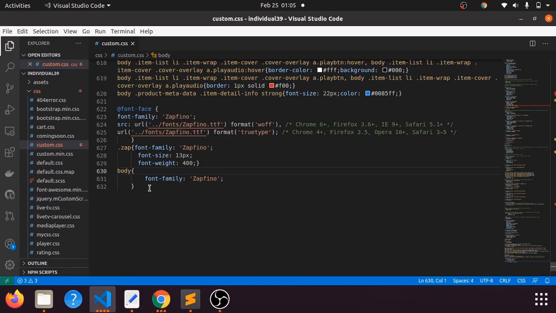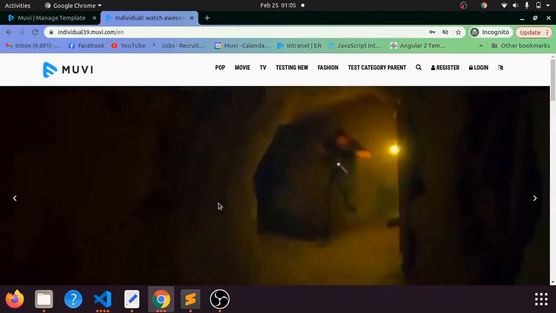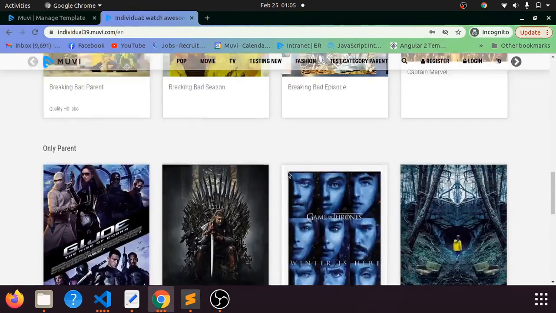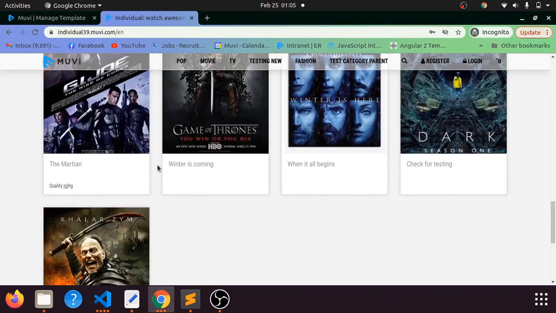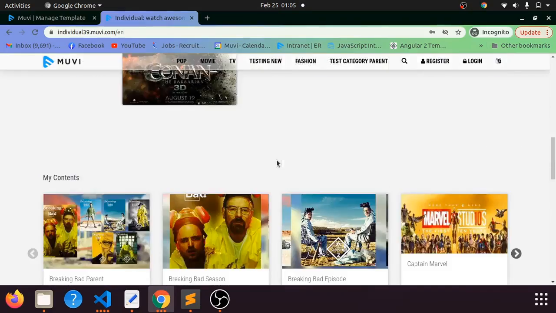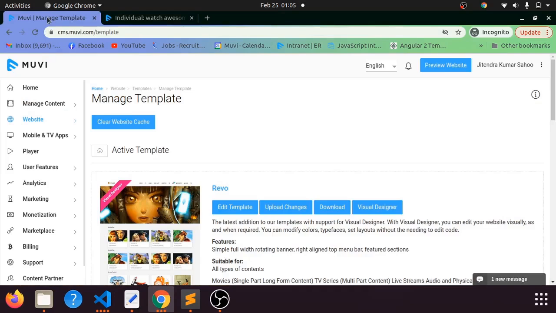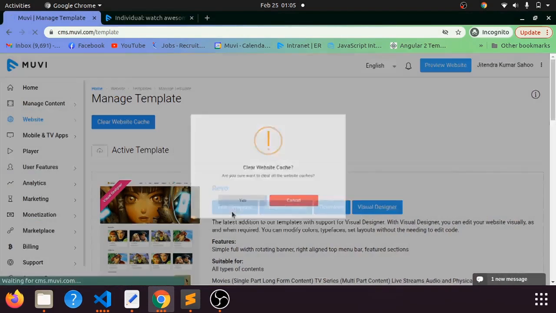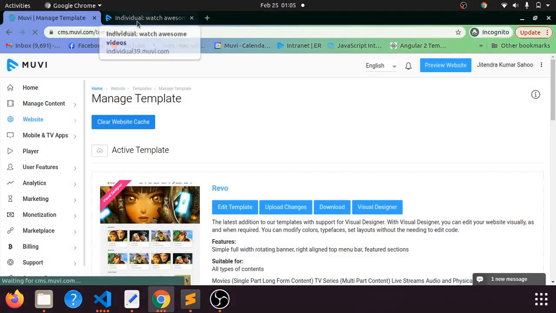As we have given this inside the body element, the font family will be Zaffino. So for every element the font family will change. Now the default font family is coming like this. We have given the font family Zaffino. Now we are going to clear the cache once.